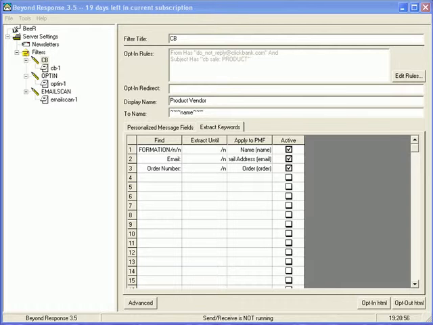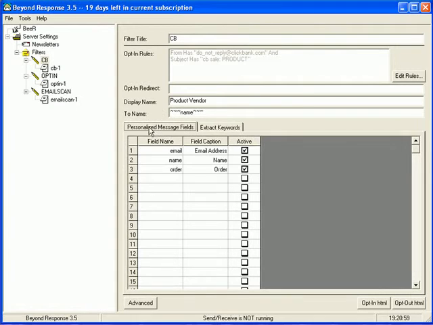Basically, there's a fair amount of elements inside of a filter. You got your title, which is pretty straightforward. You have your opt-in rules, which are the criteria that the incoming email has to meet in order to be subscribed to that filter. The opt-in redirect is what you would use when you're creating an opt-in form. Basically, this will redirect your customer to whatever web page you want them to go to after they submit their information and hit the send or submit button.